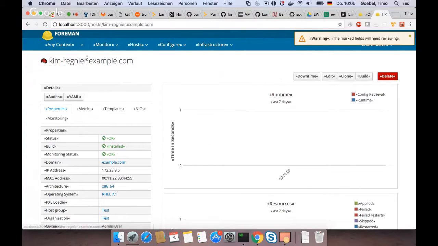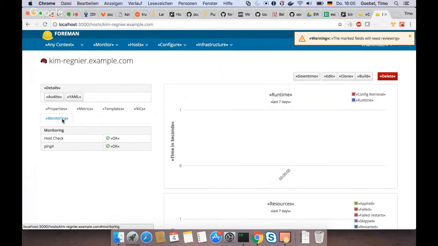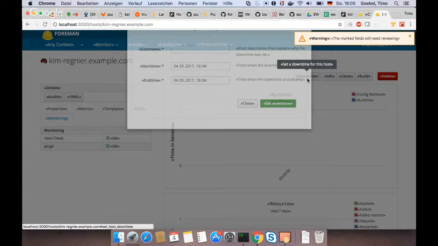So when you view a host, I think the first two noticeable differences are that you have a monitoring tab listed in the host view page, where you can see the actual status of the host as Icinga reports it. Right now we have a host check which is okay, and a simple ping check which is also fine. And then you have the possibility to actually schedule a downtime for the host.